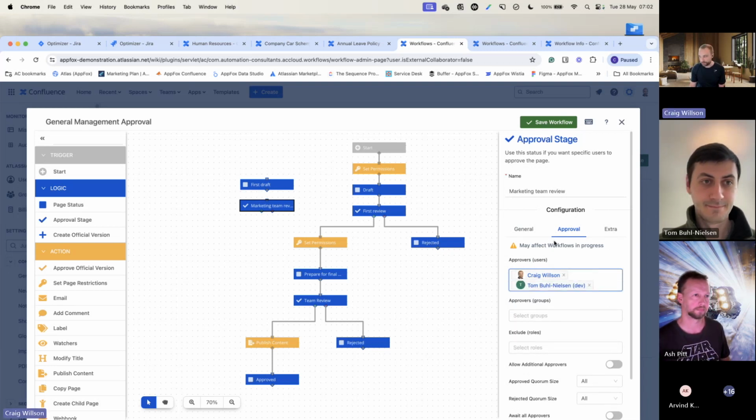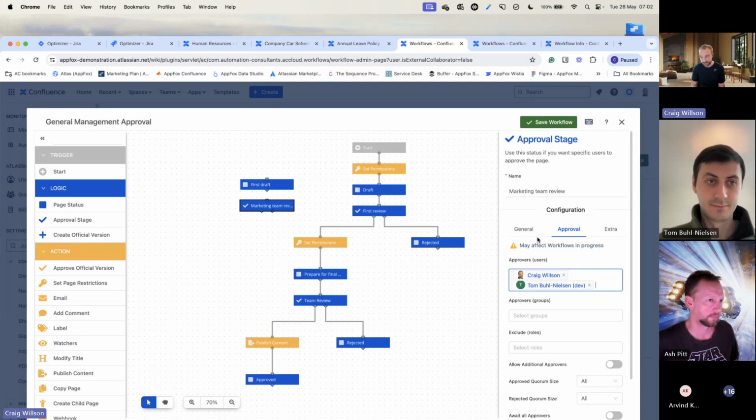And you have lots of different options here. Obviously, time is limited, so I won't be able to go through all of them, but the premise of this is it's really customizable. So you can build as many workflows as you want. You can build them exactly how you want them to be, and then you can apply these to individual pages within your Confluence site. So we use this ourselves.